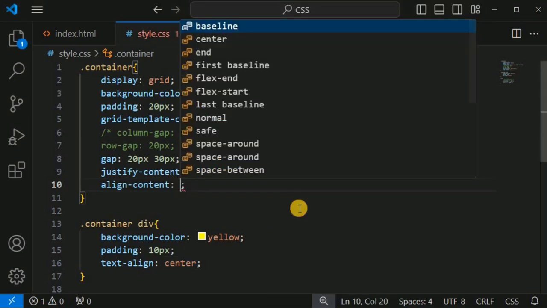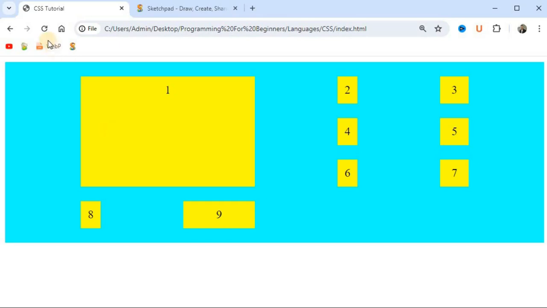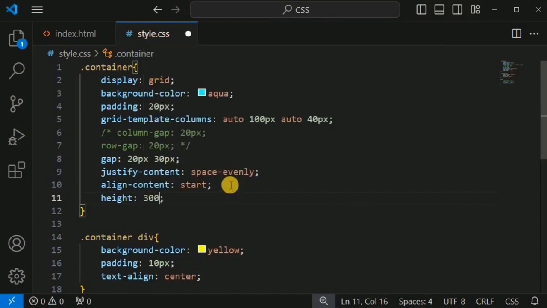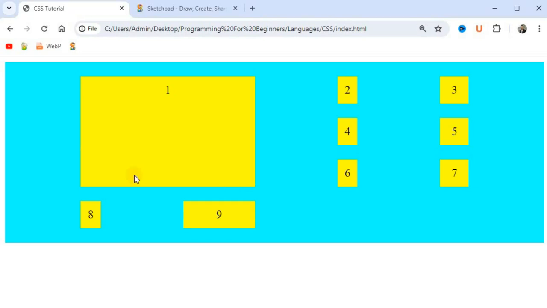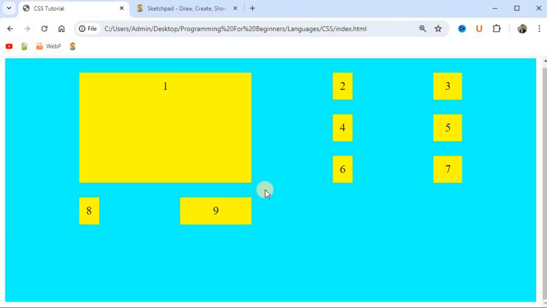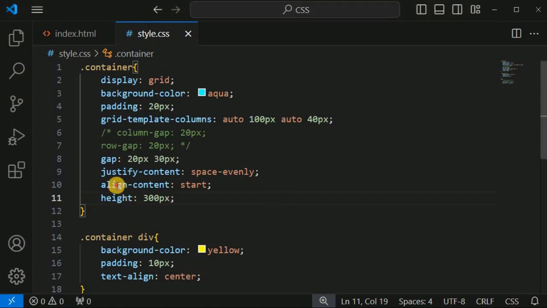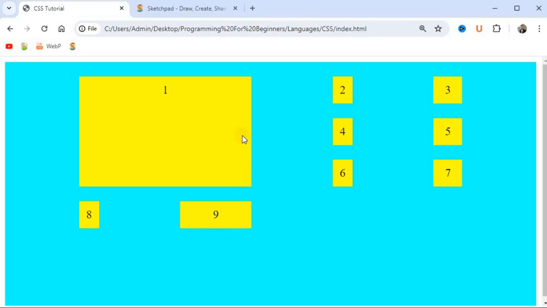We can provide some other values as well. Let's say we provide the start value and reload this page. As you can see, there is no change right now. So let us increase the height of this div container. We will provide the height value, let's say 300 pixels, as the value of the container height. As you can see, the height has been increased now, and since we have provided align content at the start, all the div tags are at the start as far as the vertical alignment is concerned, which means they are at the top of the container.